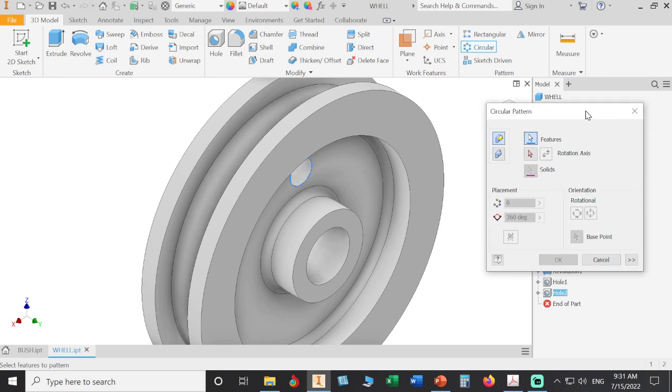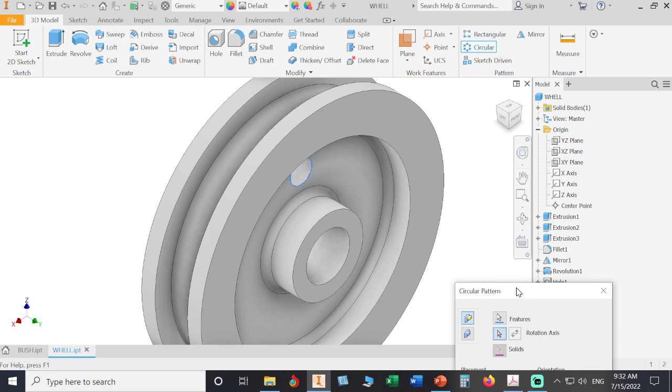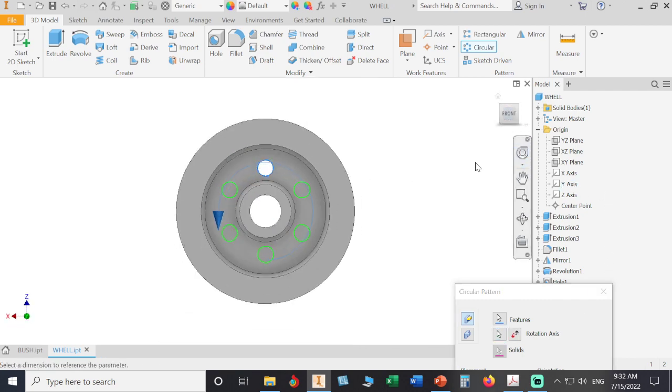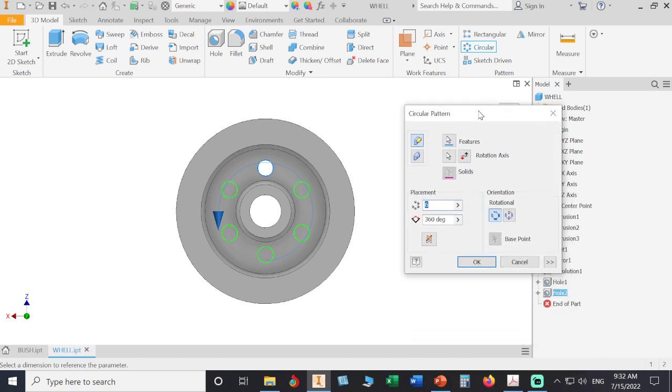It's the same. Next, what we need? We need a rotation axis. We need to copy around an axis. Click here. And again, what axis? The same axis that we revolve around, the Y-axis. Click the Y-axis. And here it creates as many features as you can. You can define the number 10, 18, 1000, etc. I'll go back to 6.